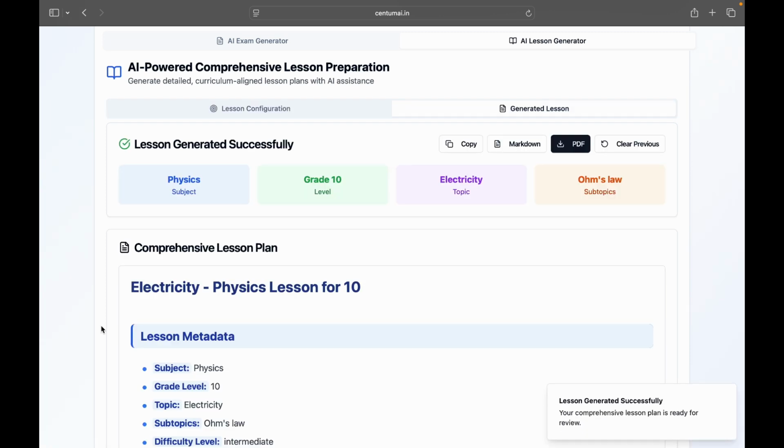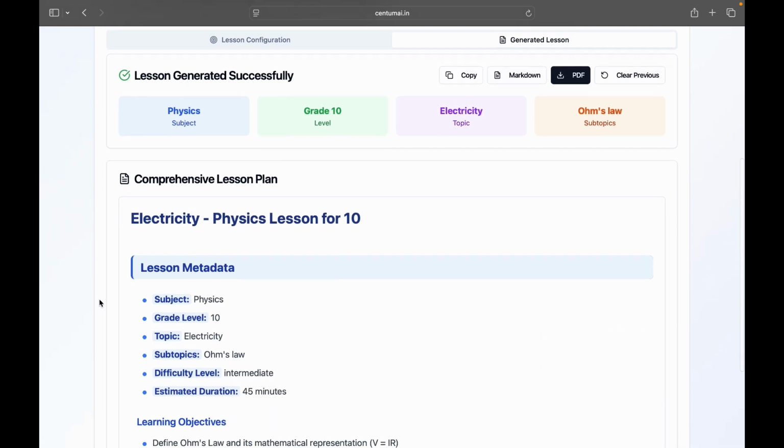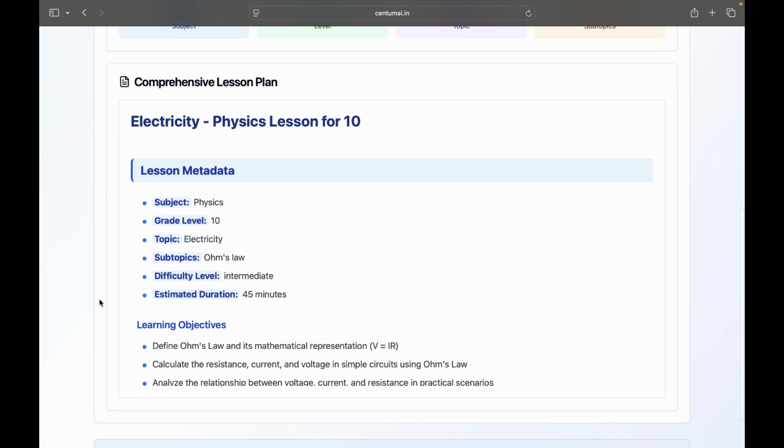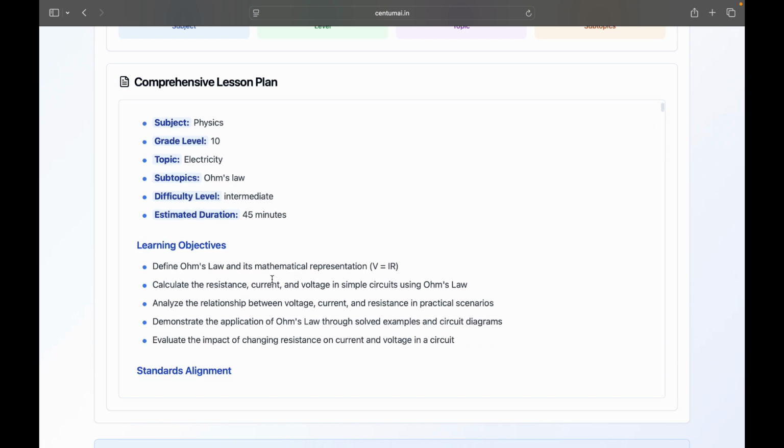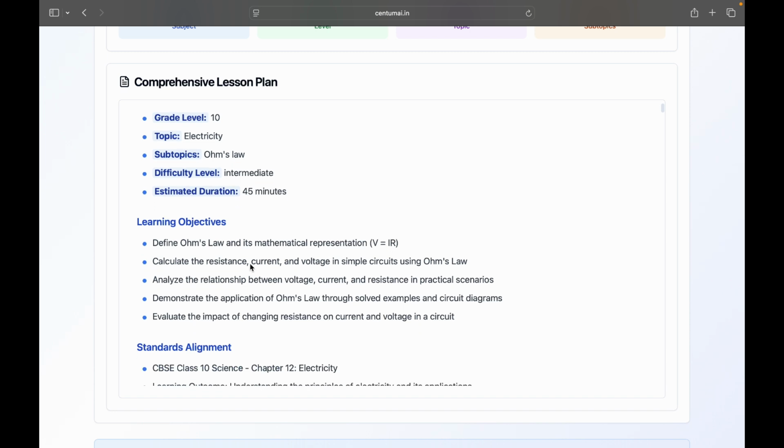Right, so now our lesson's ready. Let's have a quick look at what's prepared. This particular class is intermediate level and should be done in 45 minutes. And Ohm's law is a very basic law. As you can see here, we have the equation for the law and the components of that particular equation.